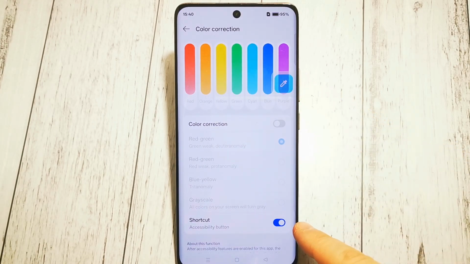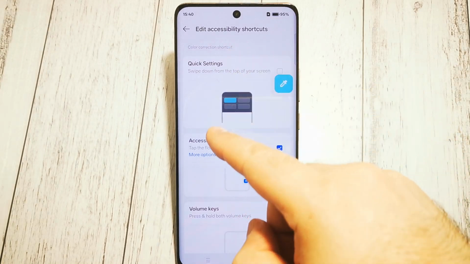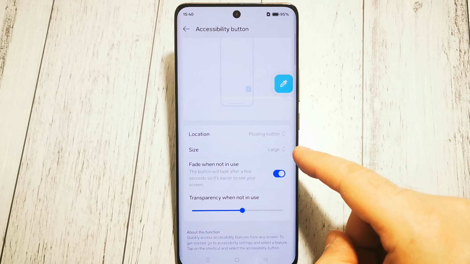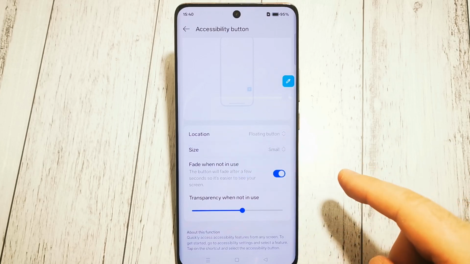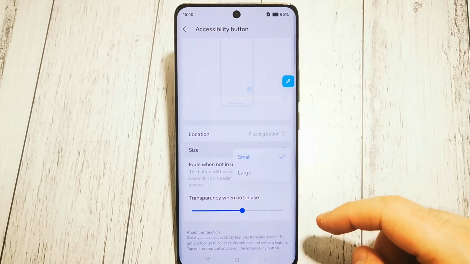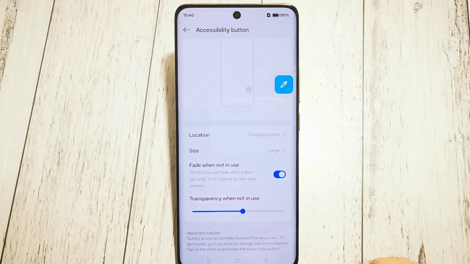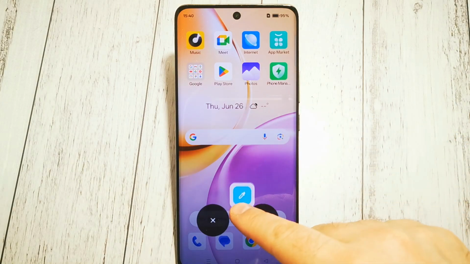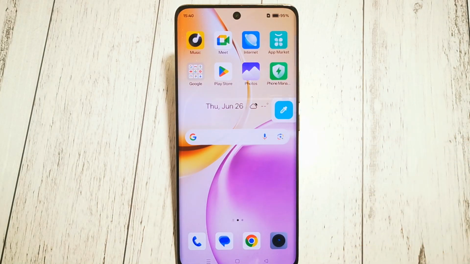So first of all, we can disable it by tapping it once, but if you want to change size only, we can tap the shortcut option, then go to the accessibility button to tap more options, and here we have the size option. So we can have it small and we can have it large. We have two presets only. We do not have, for example, any sliders, and that's pretty much it.